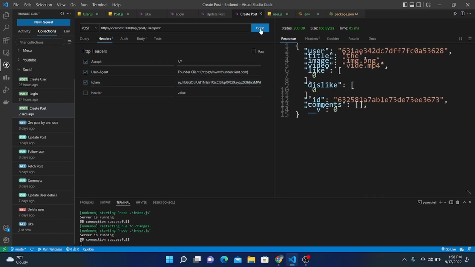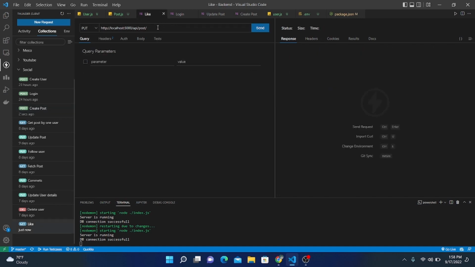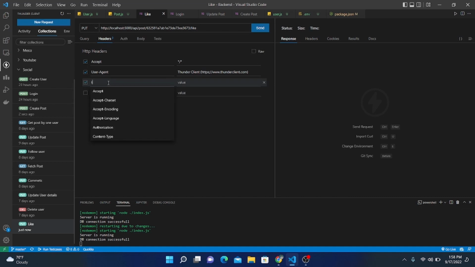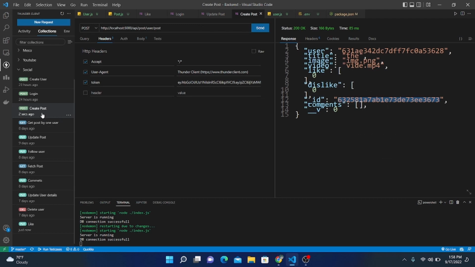So let's create our new post. Let's copy this post id, and let's go in our like, and after that let's write like. Okay, now let's save this, and let's write a token again.